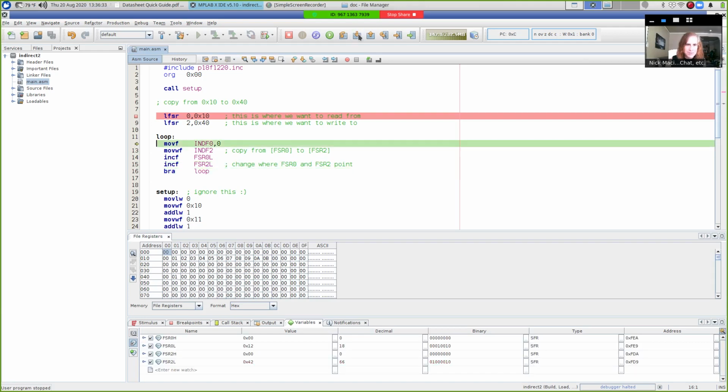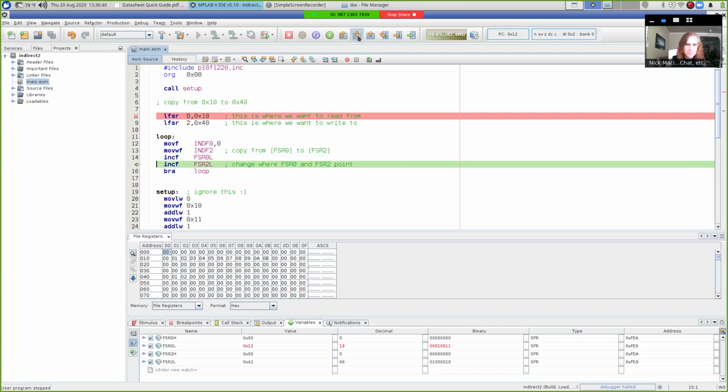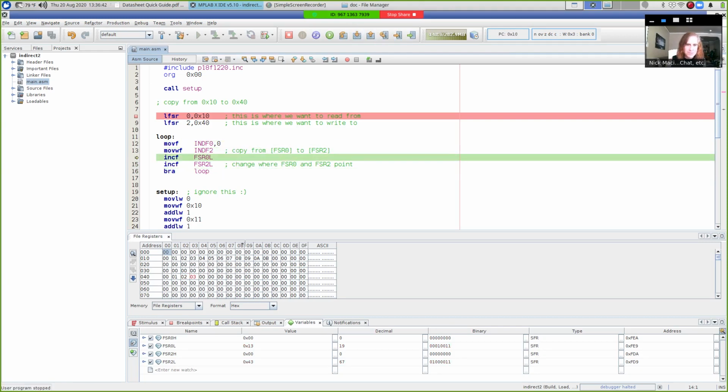And the next time through, we copied file register 12 to file register 42. And the next time through, we copied file register 13 to file register 43. So we're moving a chunk of memory. Right? In this case, we're moving a bunch of bytes starting at location 10 to memory starting at location 40.